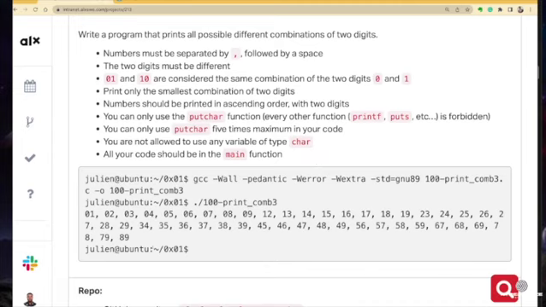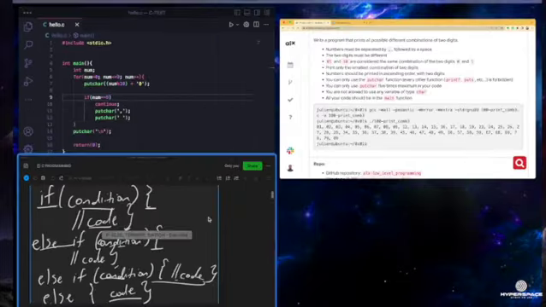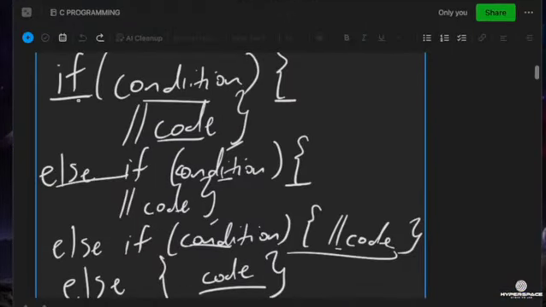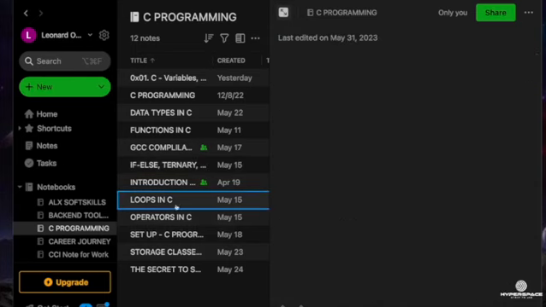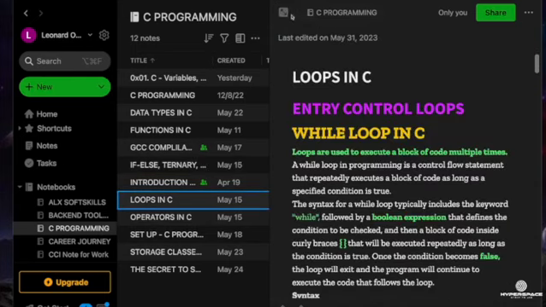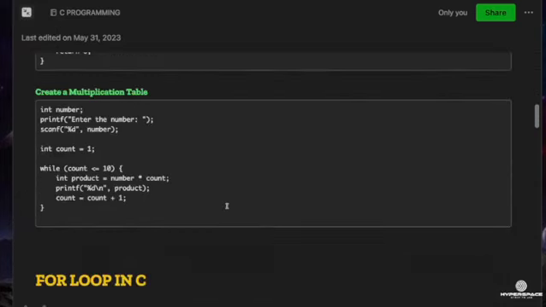Okay, so let's go and see. Now, to be able to crack something like this, you're still going to need loops. However, this time around, you're going to need what is known as nested loops. Nested loops, which is a loop inside a loop. So let's go and read a little about nested loops in my notes, and let's see what we can learn in a minute.